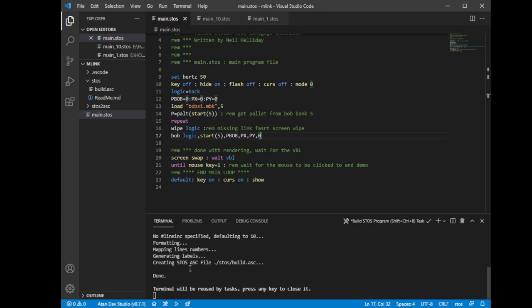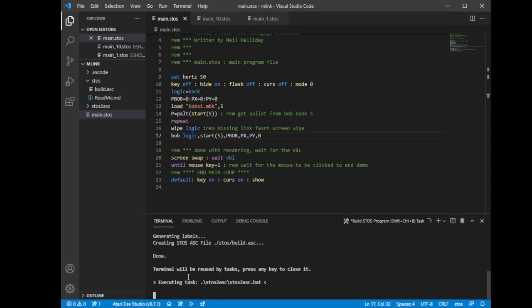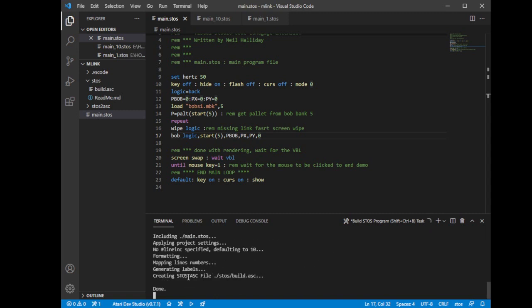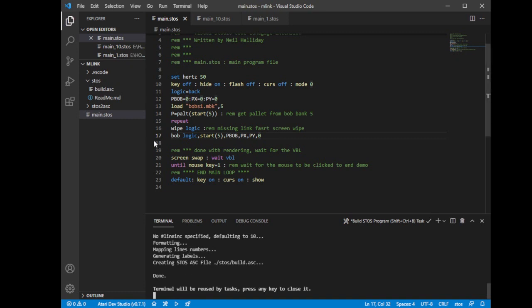Next, we do a screen swap and wait for the vertical blank. This will repeat 50 times a second. Then, we're going to do a Shift, Control, or Command B to build this into build.asc in the STOS folder.